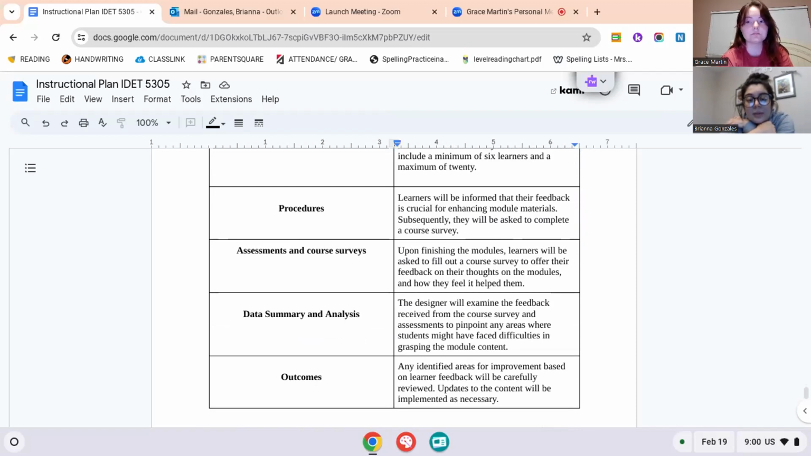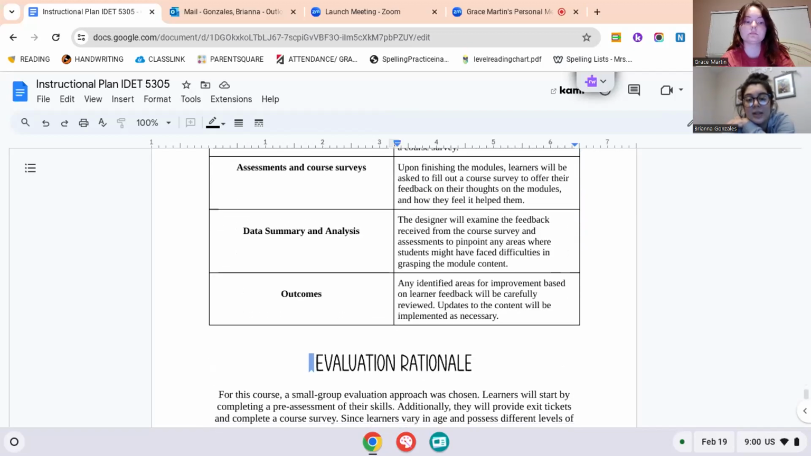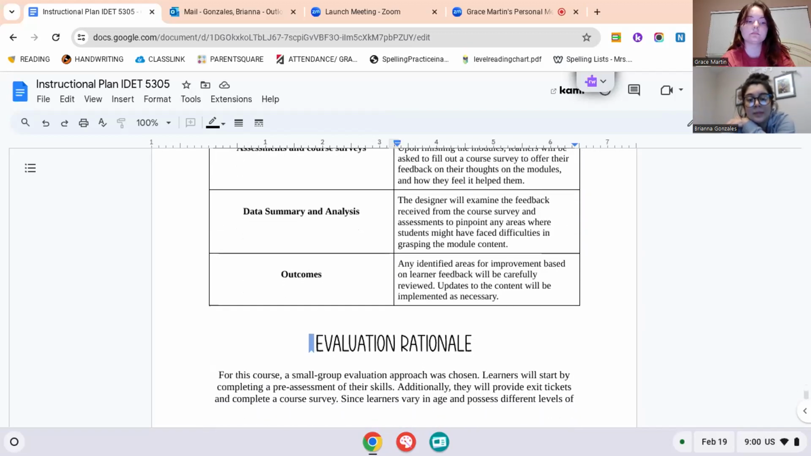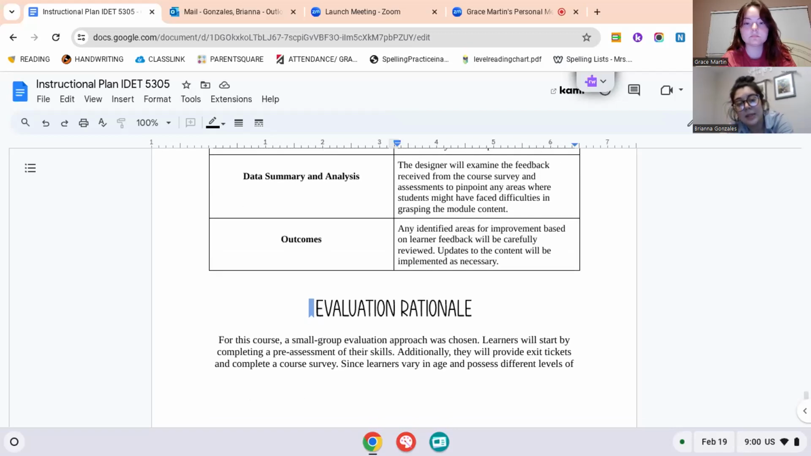Subsequently, they will be asked to complete a course survey. The assessment and course surveys: upon finishing the modules, learners will be asked to fill out a course survey to offer their thoughts on the modules and how they feel it helped them. The designer will examine the feedback received from the course survey and assessments to pinpoint any areas where students might have faced difficulties in grasping the module content. Any identified areas for improvement based on learner feedback will be carefully reviewed, and updates to the content will be implemented as necessary.